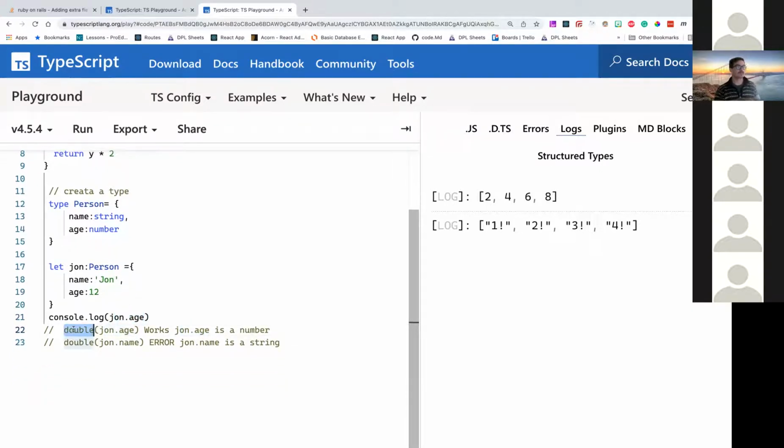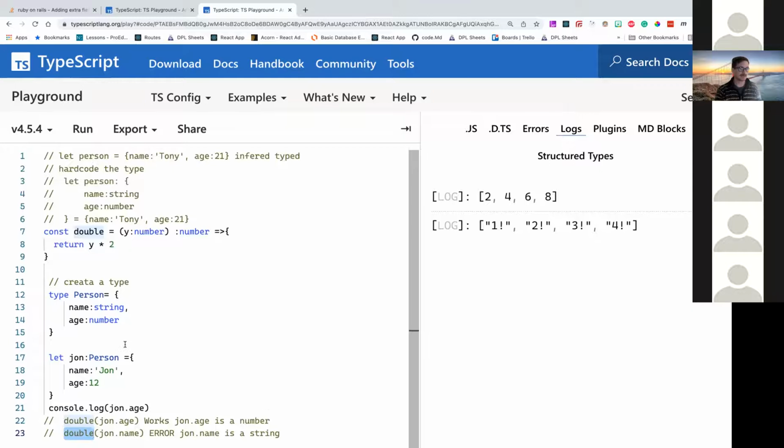And double is a function that is expecting a number that I'm just calling y. Then in my function, I can use that y to do whatever I want with that value. Here, I'm just doubling it. But y is a number.